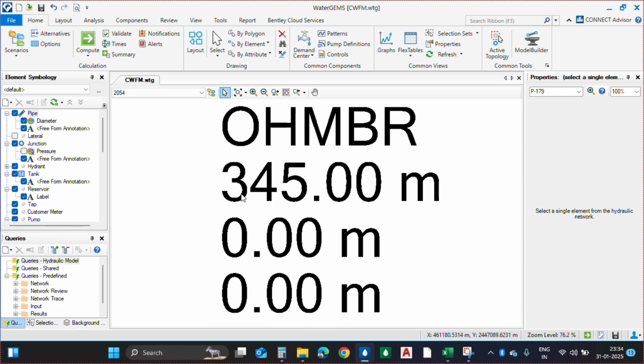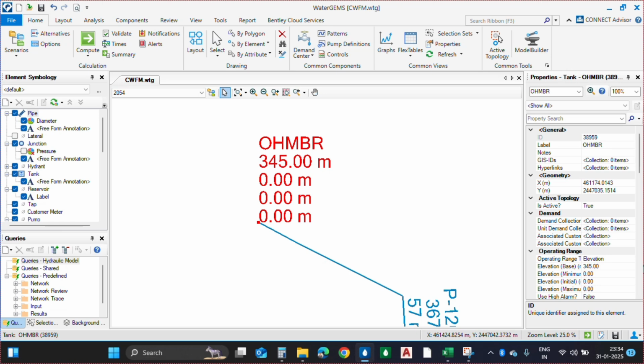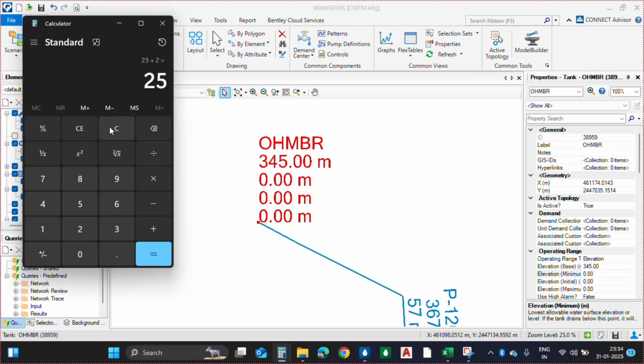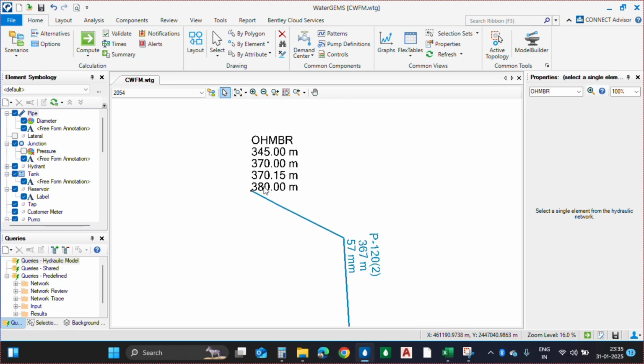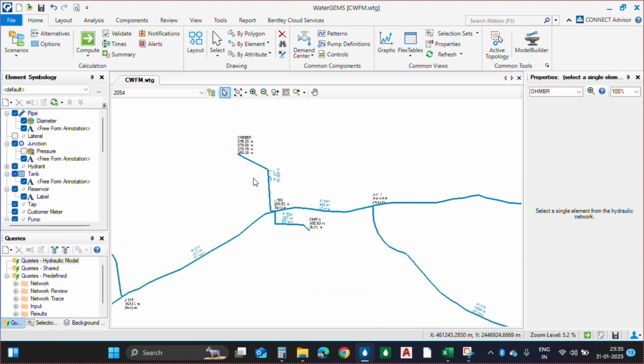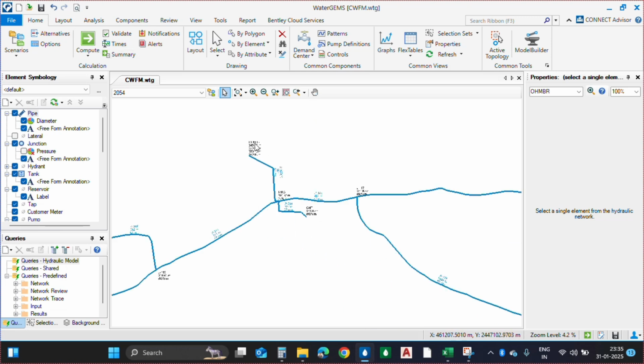So we have 345-meter elevation. We will give another 20-meter, 345 plus 25, 370-meter staging, sorry, 25-meter staging. We will get 370 and 370.15, and here we will have 380. Okay, we have given all the elevations to the MBR.